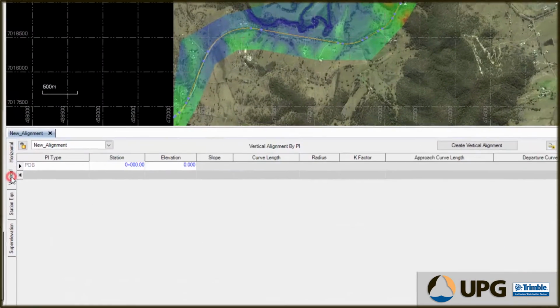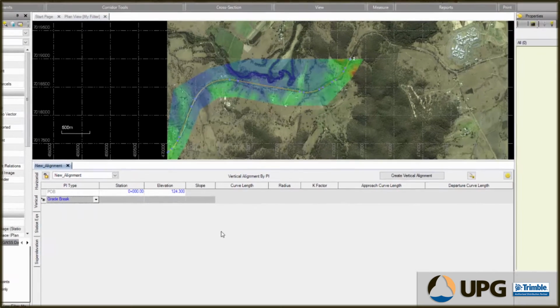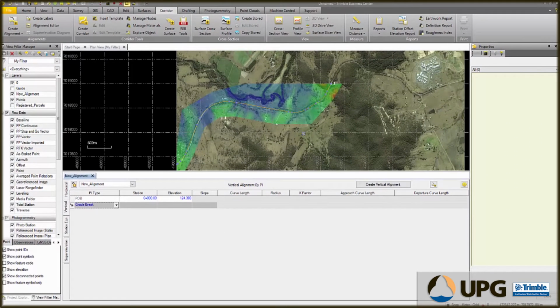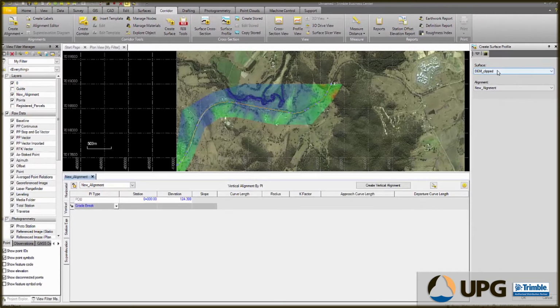Okay, to create the vertical component of this alignment, we start at station 0 and enter the elevation for that, which is 124.3. And then we'll create a surface profile using the DEM clipped and the new alignment.